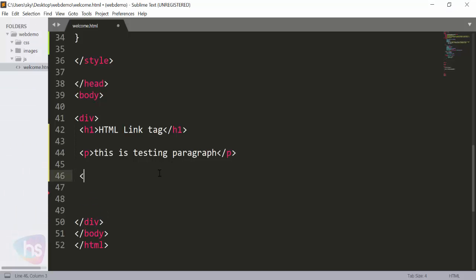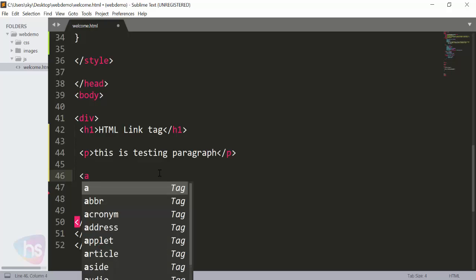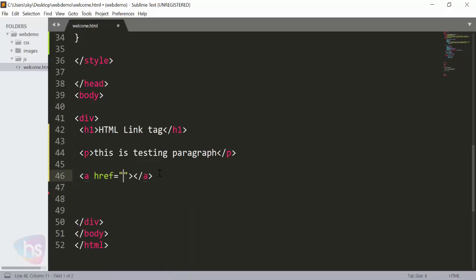The link is made with the a tag. By typing less than a and pressing tab, you get this information automatically in the Sublime editor. Or else you have to write less than a, space, href, hyperlink reference, equal to, and double quotes come. Within the double quotes, you write the URL, Unified Resource Locator.